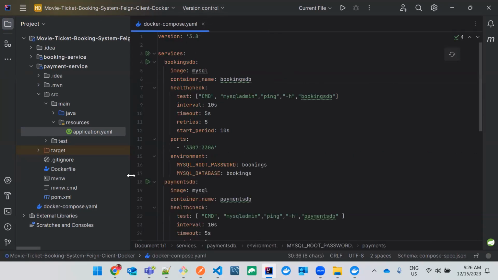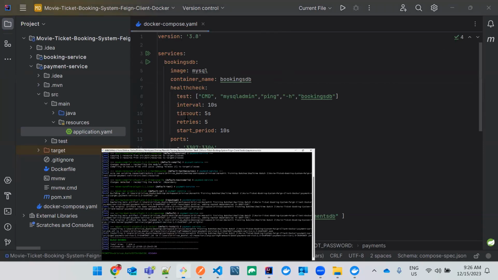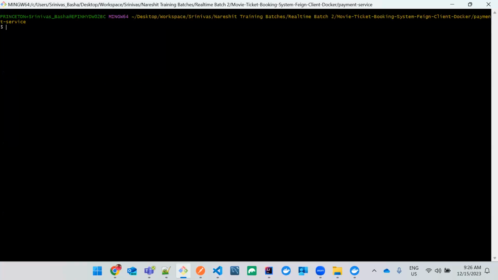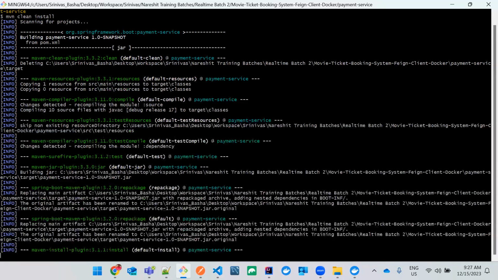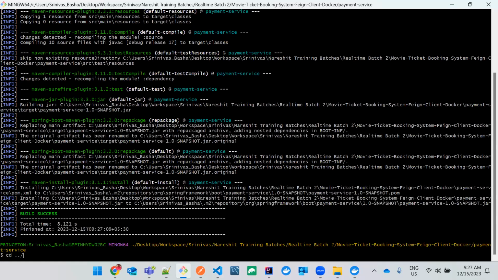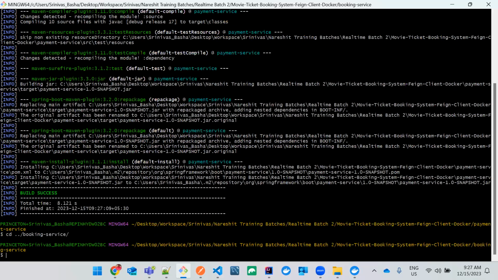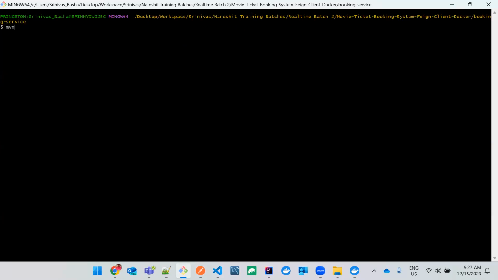Now I want to open this terminal and clear it again, and build this again, the booking service and the payment service. I'm in the payment service right now, right? I will do a Maven clean install, because the source main resources changes will not be in the generated jar. I have to rebuild it again. So do a Maven clean install, and then go to the booking service and do the same thing, a Maven clean install for the booking service as well.